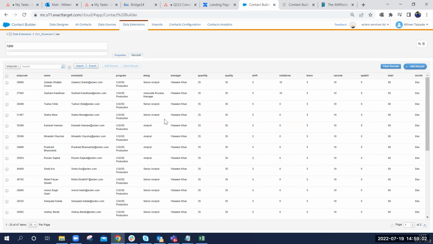the person's colleagues, right? So if the person is a senior analyst, then the output in the email should be a list of people who are of the same designation, which is senior analyst. If it is an analyst in the sending data extension, then the output in the email should be a list of people who are at analyst level. Let's use that as a use case.